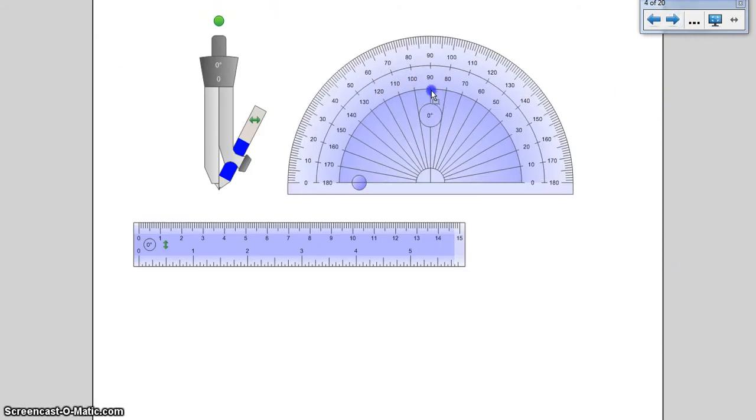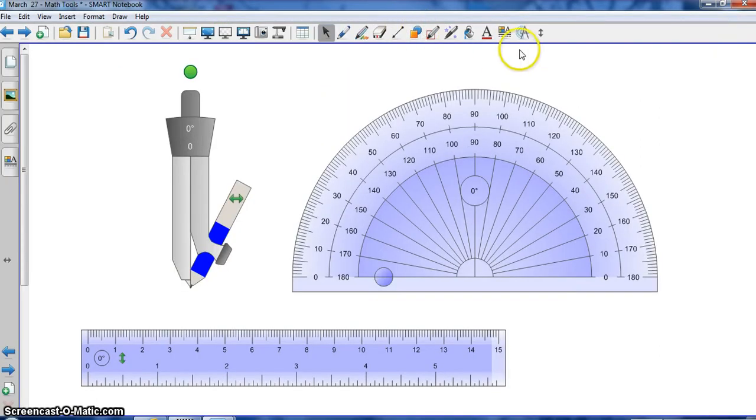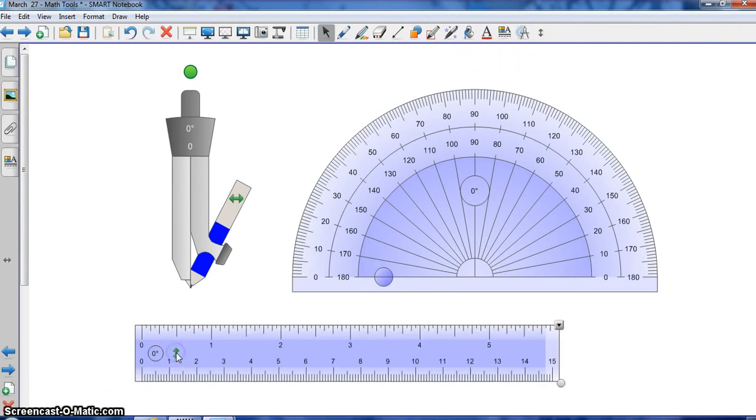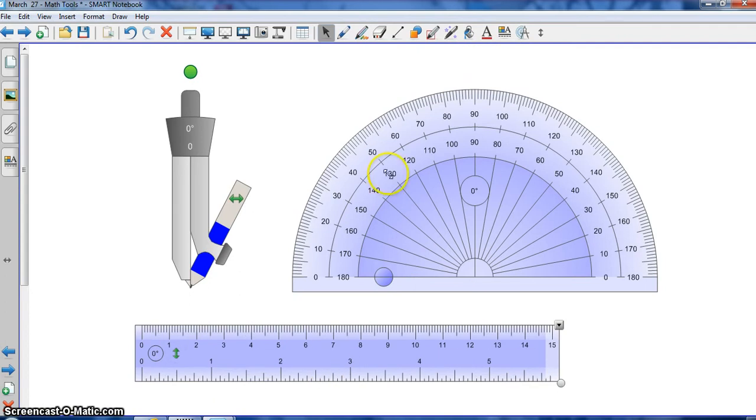These tools come straight from the toolbar. So when you click up here, they're right there, and there's their measurement as well, and you can have whichever one you want on top, but it doesn't inject the measurement or the angle in.